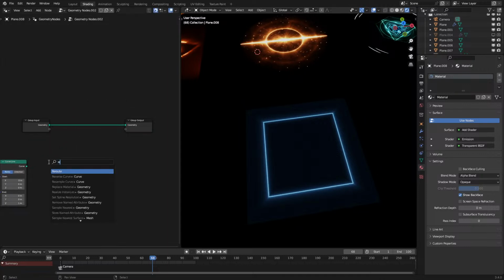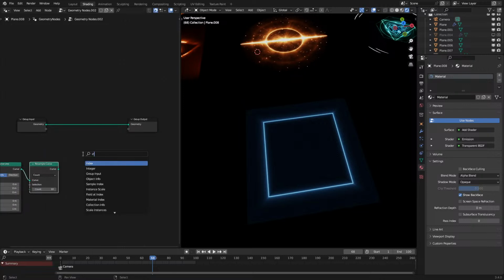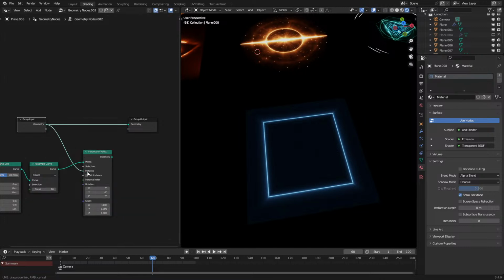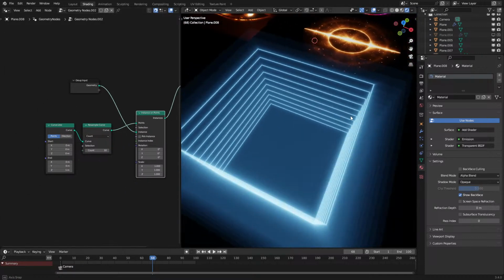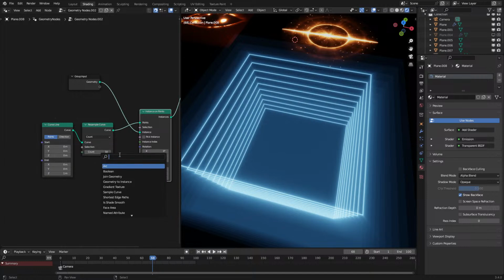I'll resample it so that I could say, hey, how many points do I want within this given area? Instance on points. There we go. Have that on the points. Now let's take a look. Ooh, that's looking kind of cool. But I want it to be a little bit different.